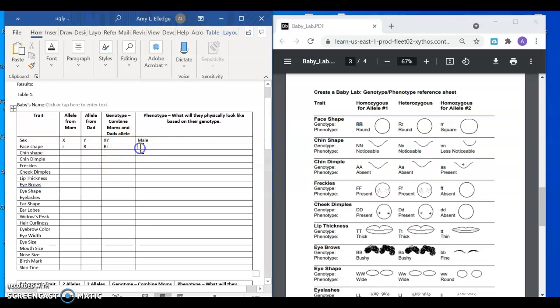And to see what they're going to look like, I go back to my guide. So if I have big R, little r, I'm going to have a round head. And so I'm going to put round there, okay? And that's how you're going to get your genotypes and phenotypes for all these traits.